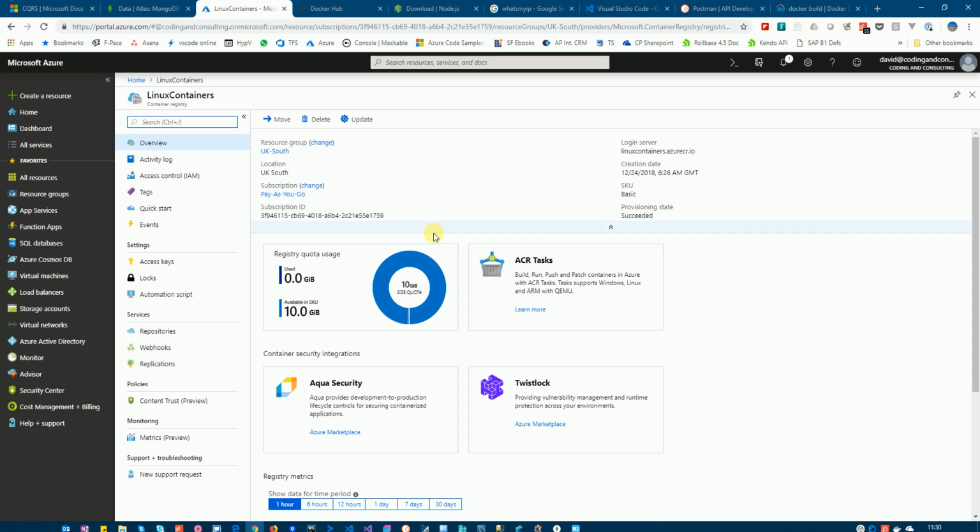It's just for dev testing anyway. You can see I think I've got 10 gig available. I'm hardly using anything, it's maybe 80, 100 meg or something like that. But basically, once you've created your container registry here, there's lots of stuff that you're going to be able to explore, I'm sure.